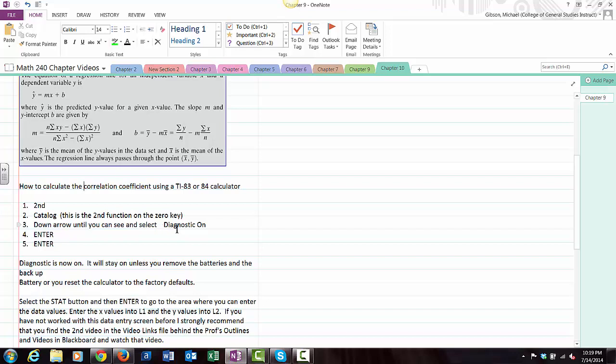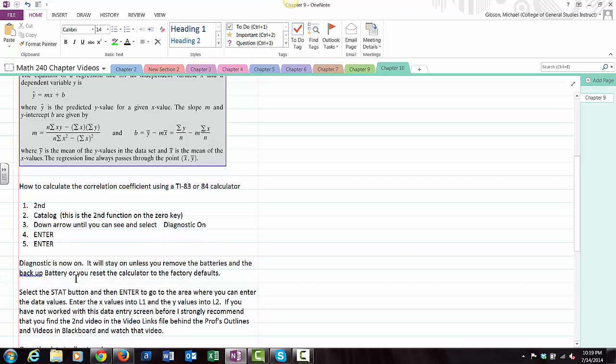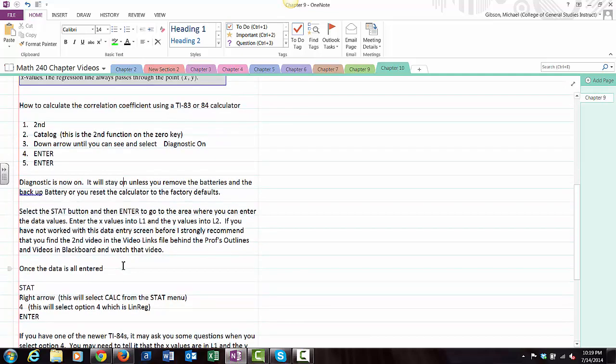Once the diagnostic on is either highlighted or has a caret next to it, hit enter to select it, hit enter again to activate it. Once you've done that, diagnostic is on, and you shouldn't have to do that again. That is, it'll stay on unless you remove the batteries and the backup battery, or you reset the calculator to the factory defaults. You can turn it off for the night or whatever, it'll still stay on.